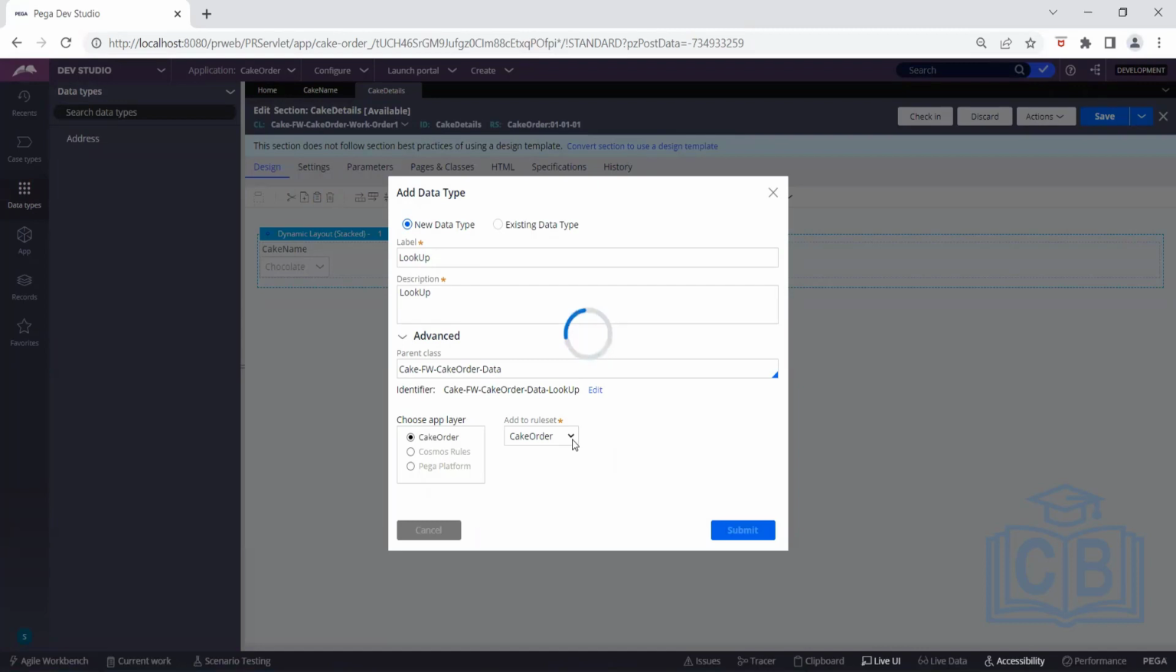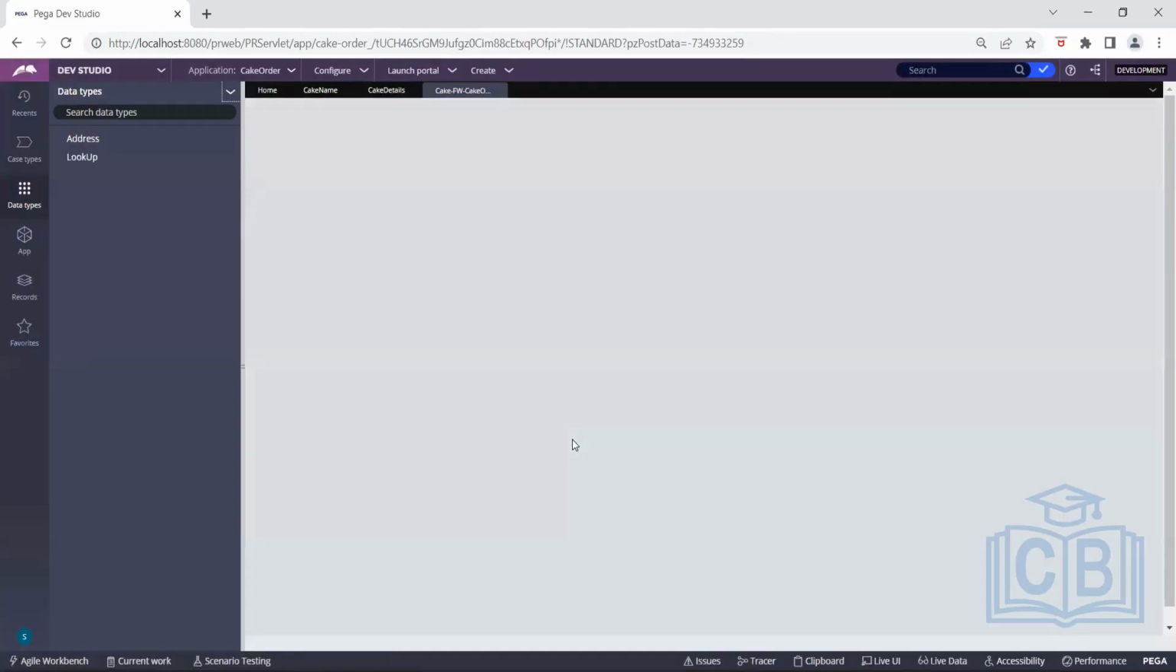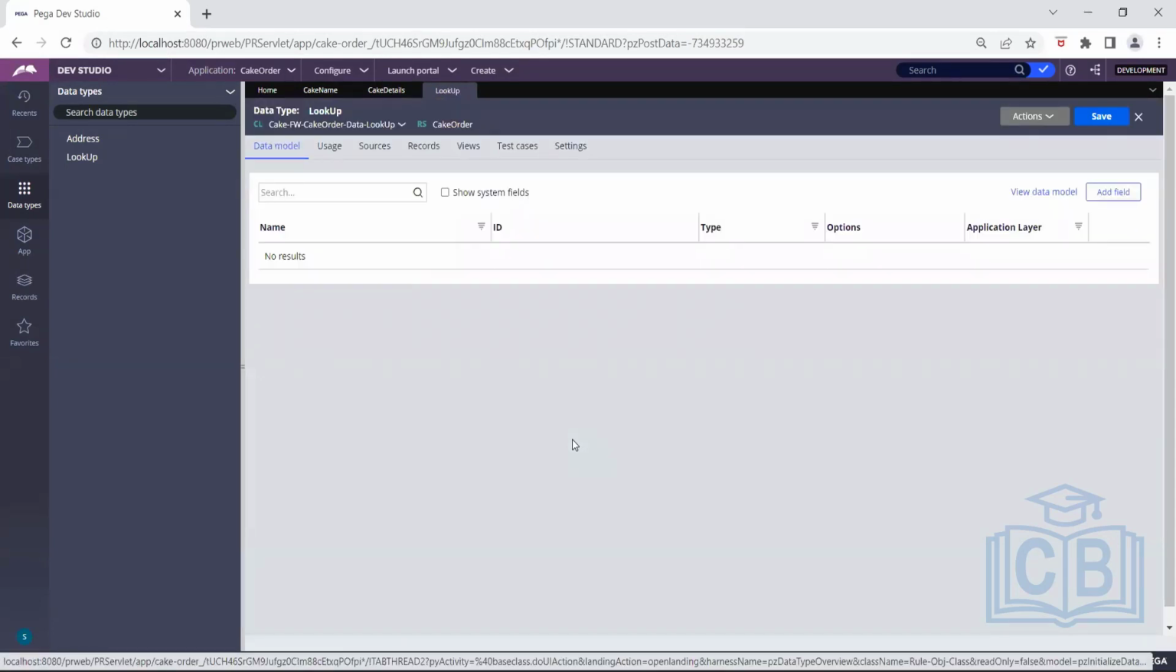Is it mandatory to give the lookup description, or can you give other names? You can give any name, but generally people will give lookup or drop down in this naming convention. I'm talking in a general way. You can give any name you want, like a list. Some people will give lookup list or drop down list. Now you have created one data type.